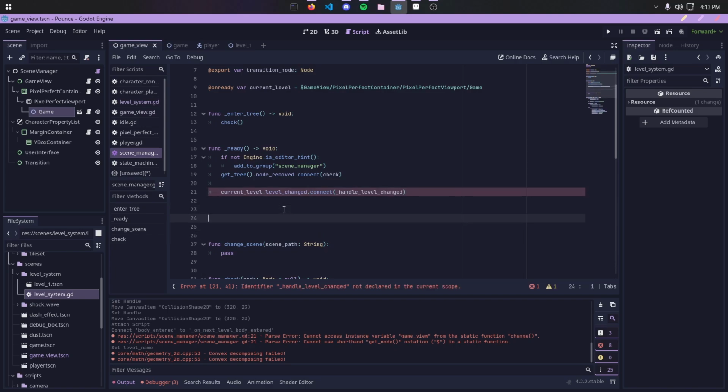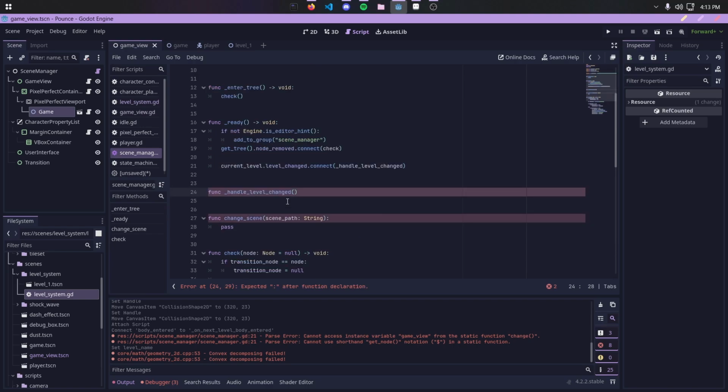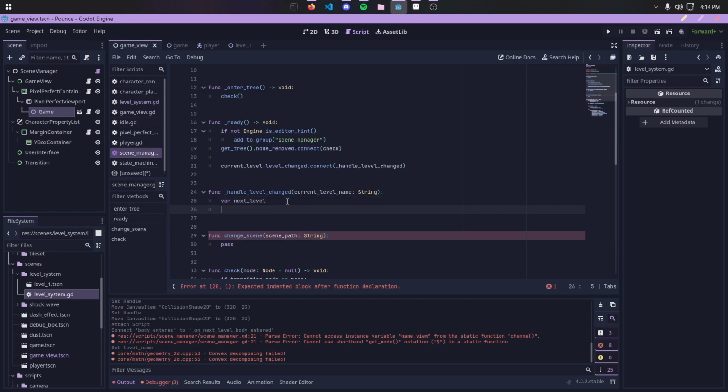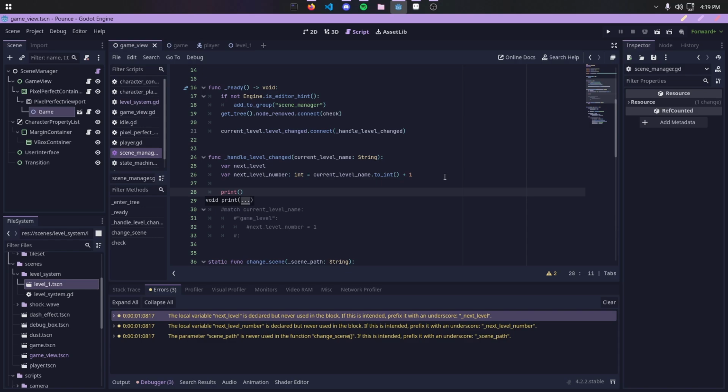Then I'll make a function here, function handle level changed, which will receive the current level name, which is a string. Then we'll create a variable called next level. I think I'm going to do a level number system, but since we're going from the game scene to here, I could just do current level name to integer plus 1. The current level name would be game level. Print out next level number and see what we get.